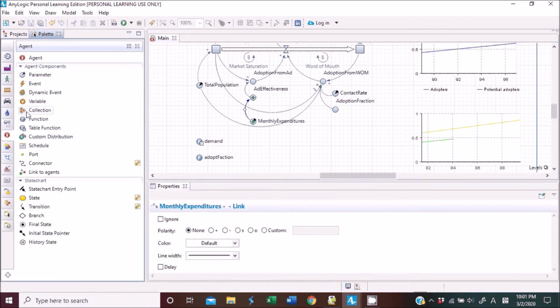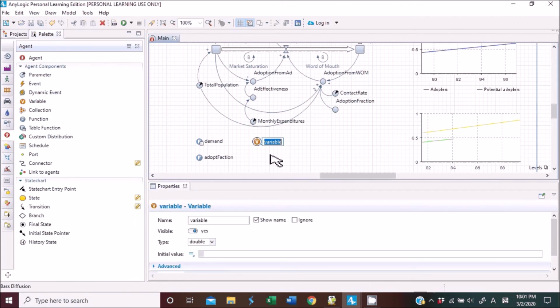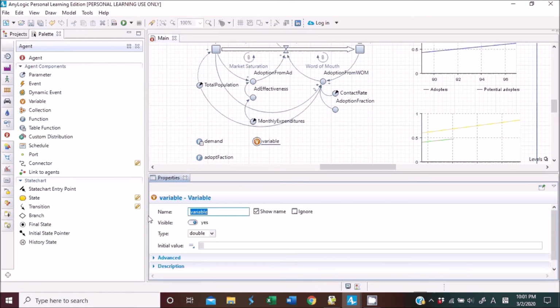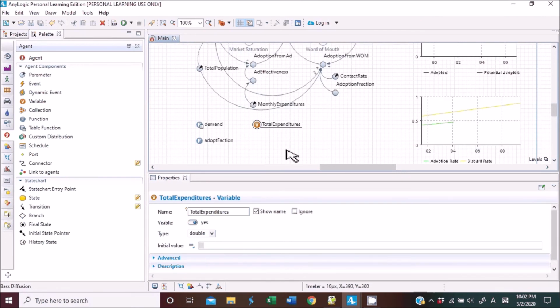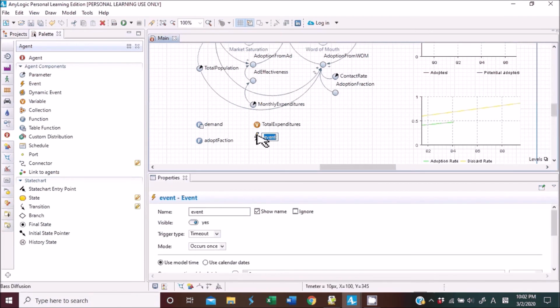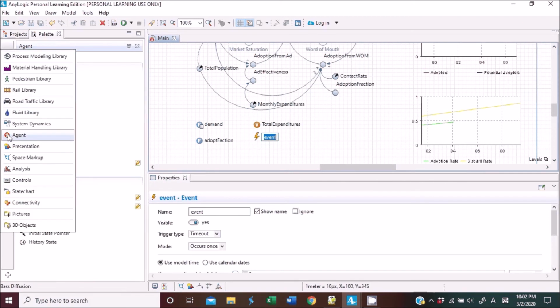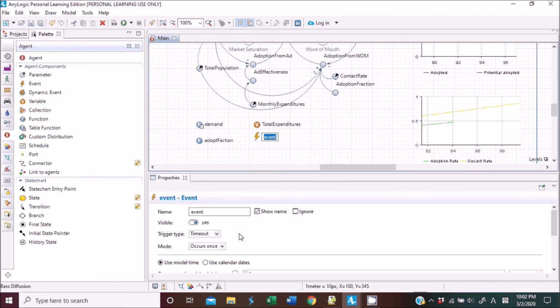And let's add one more variable. So go to the agent, and here's a variable, and let's add one more variable in this model. Okay, and then the name of the variable will be total expenditures. And then we will update this value using an event in the agent panel. Okay, this is agent, not the system dynamics. And here's the event.